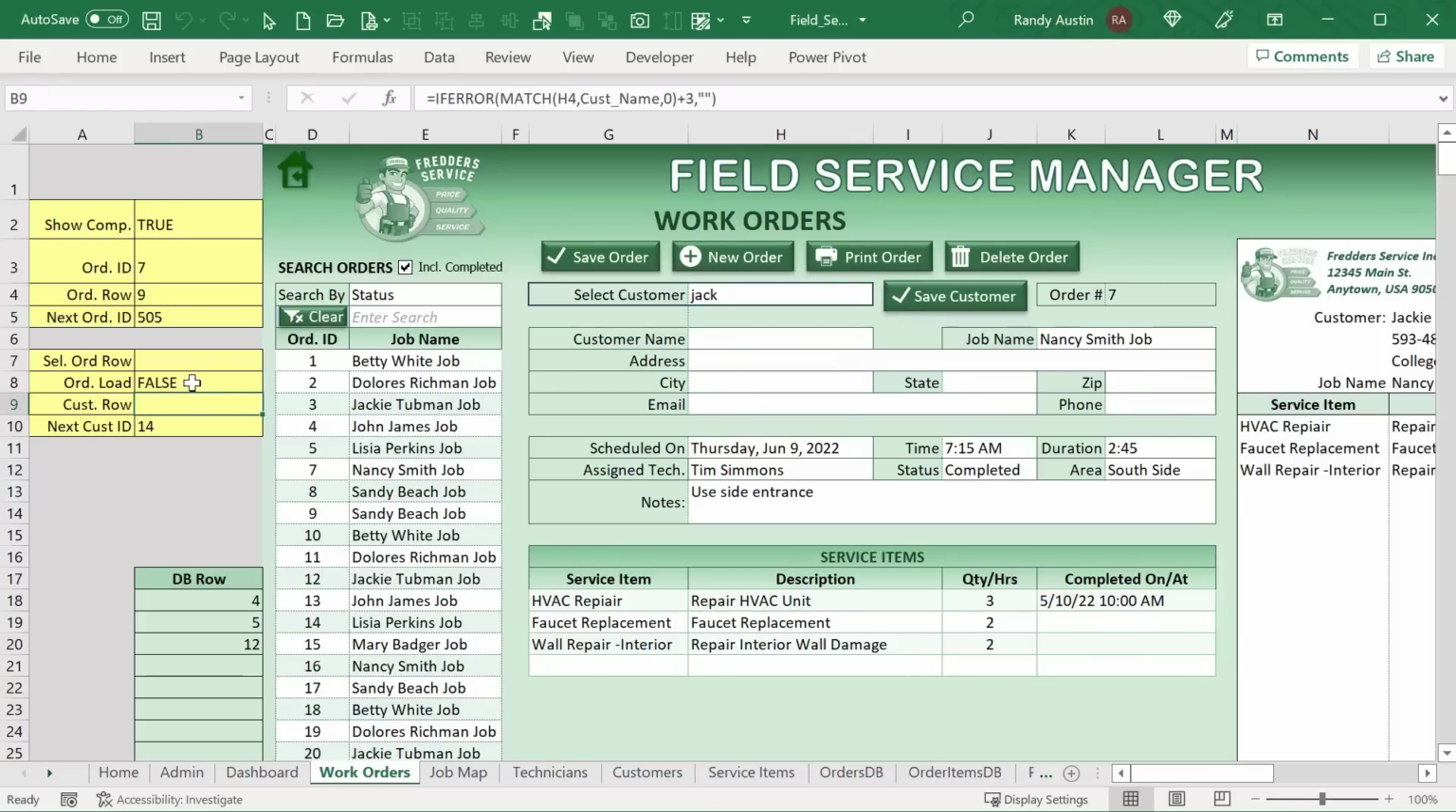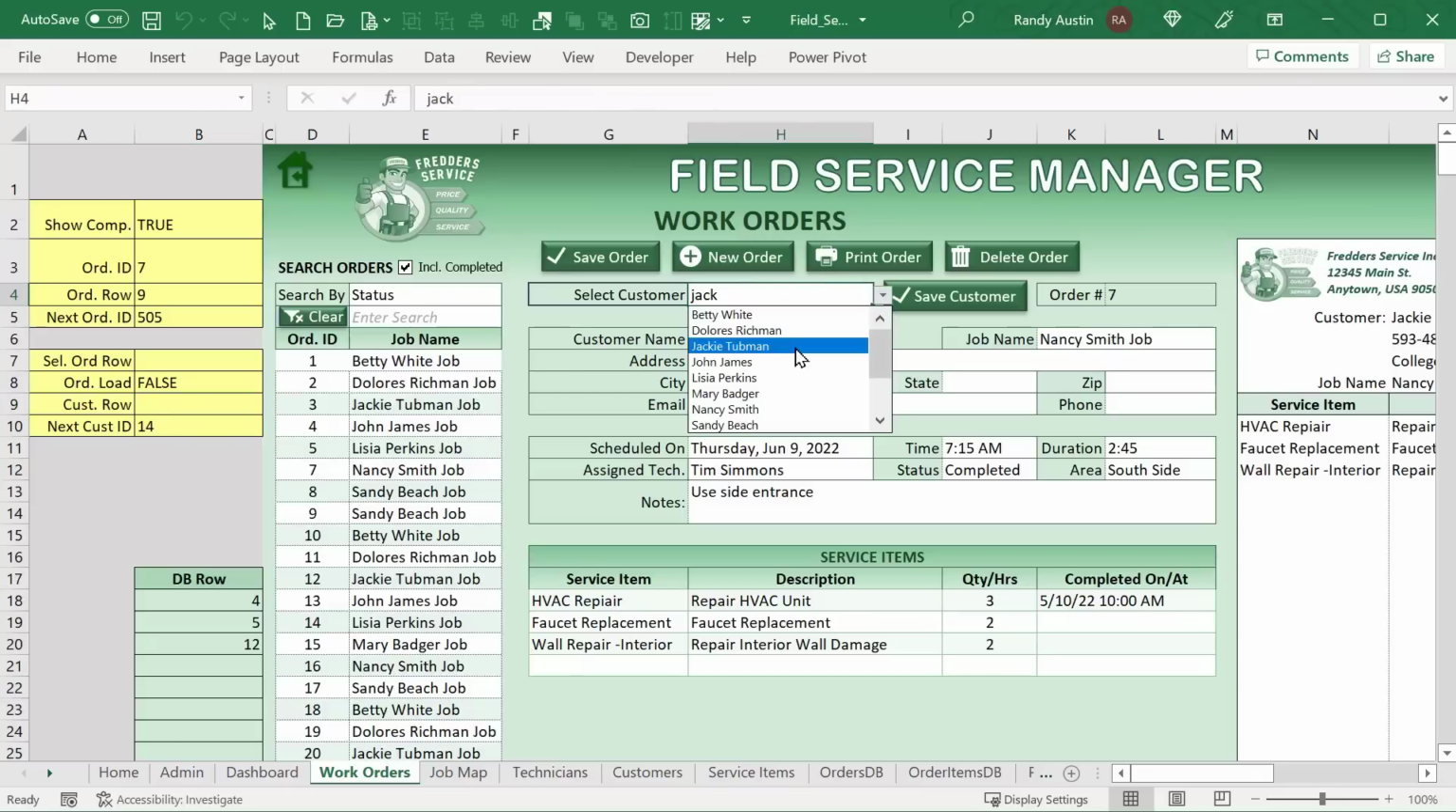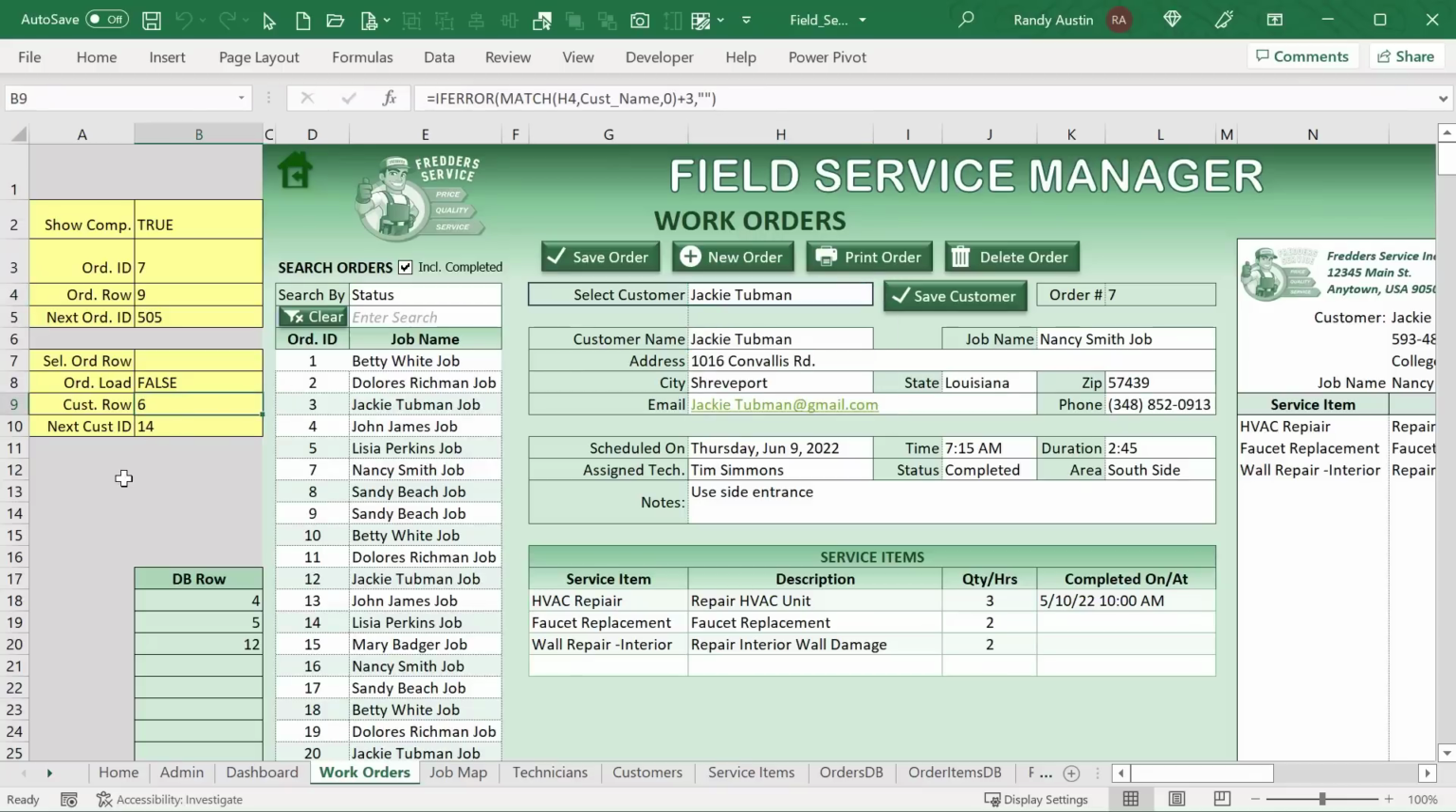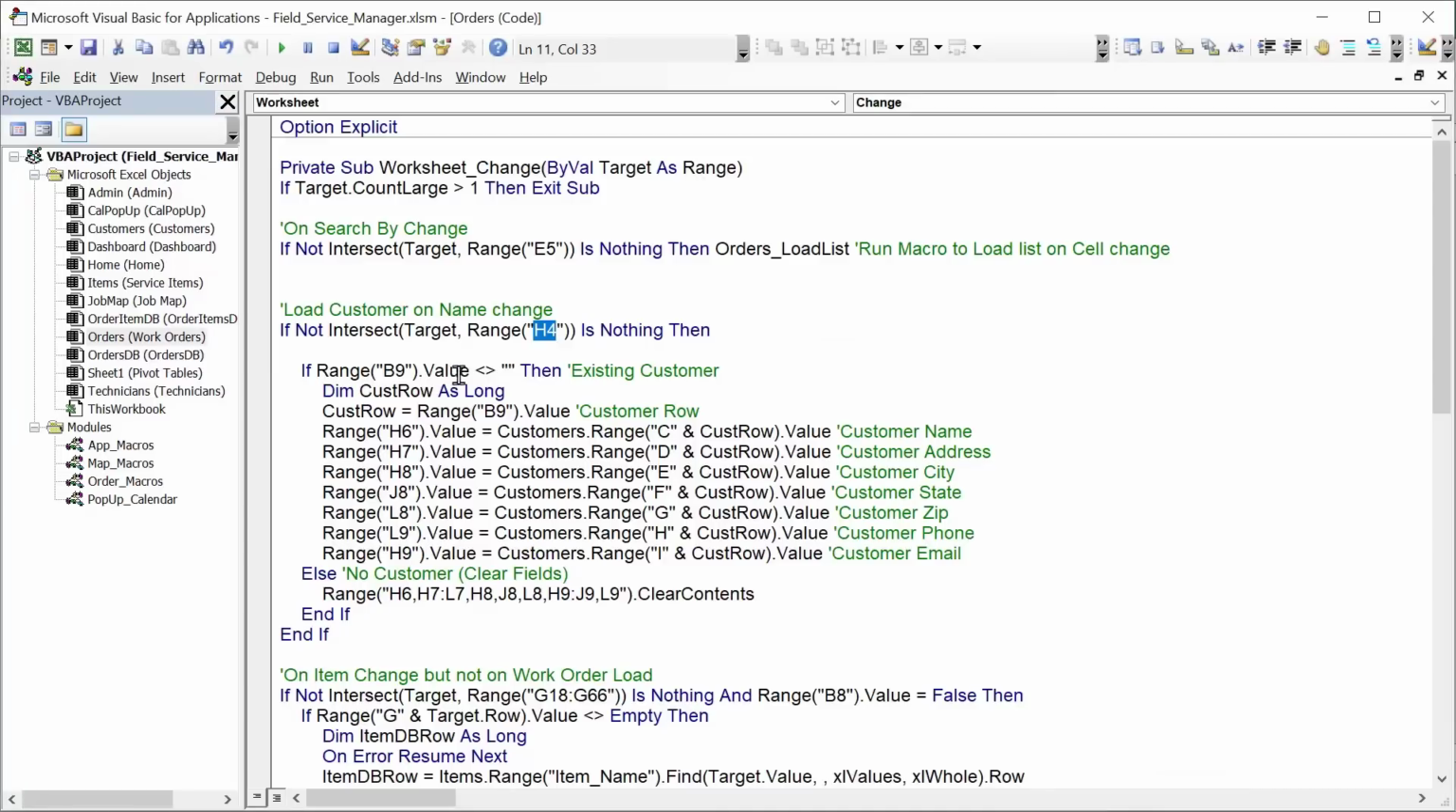Therefore, no customer row will be generated in B9. Notice it's wrapped in IFERROR, and we're going to show empty. So B9 is going to tell us whether it is a new customer or an existing customer. Simply, if there's a value in here, that's going to be the row. So B9 will tell us. So what do I want to do? If B9 doesn't equal empty, we know it is an existing customer. If it's an existing customer, we want to extract that row using Dim customerRow As Long variable.